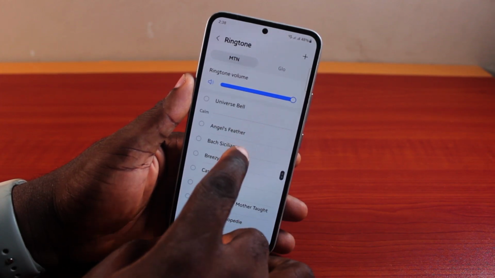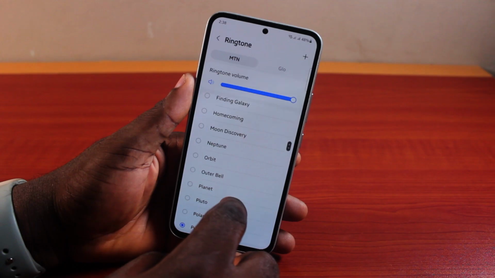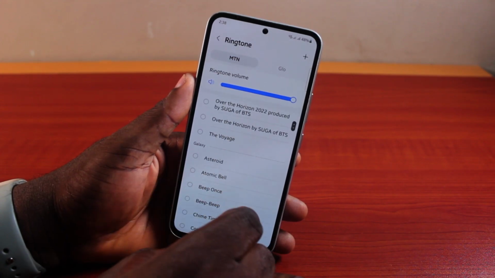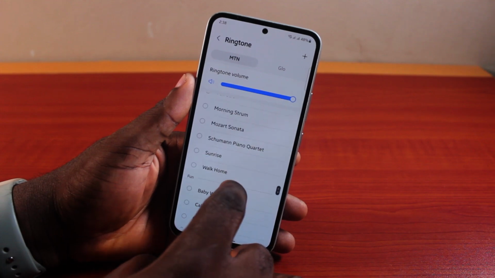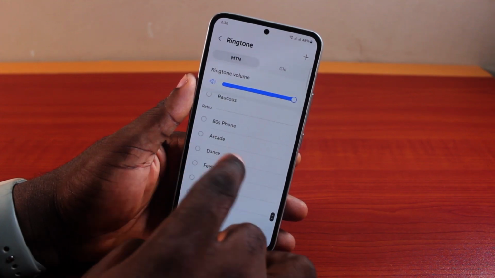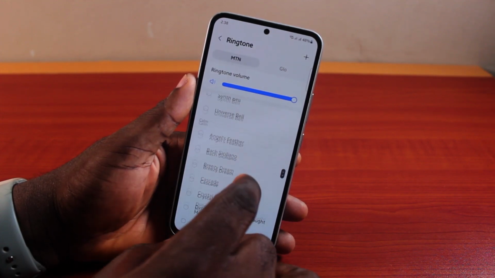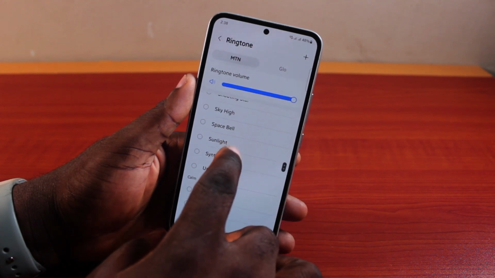You have some predefined sounds here and they are sectioned into categories. Here you have the Galaxy. If you scroll down, you have Cam. Then if you scroll down again, you have Fun. You have Retro and so many more, for each SIM you have on your Samsung Galaxy device.